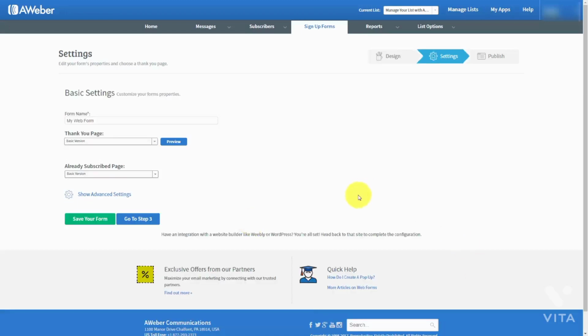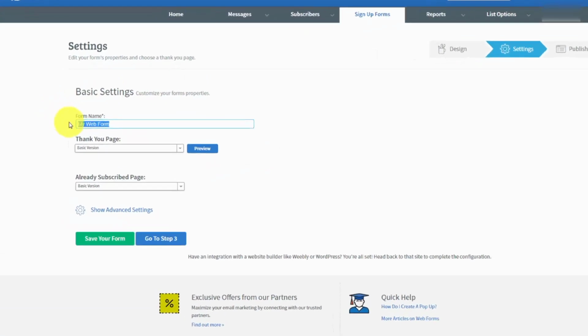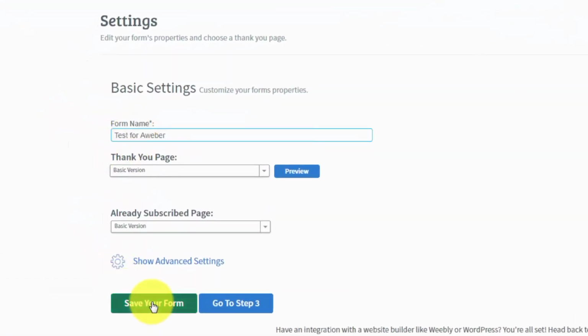Now, when we create an individual form for an individual purpose, we'll want to name that form. We can actually do that here in the basic settings. It's quite possible that we'll create a form for this list, but for a different purpose. And we'll be naming that differently. So we will go ahead and name this form, and we can click Save.